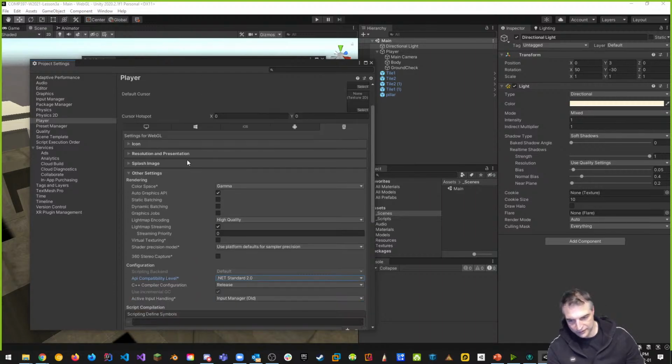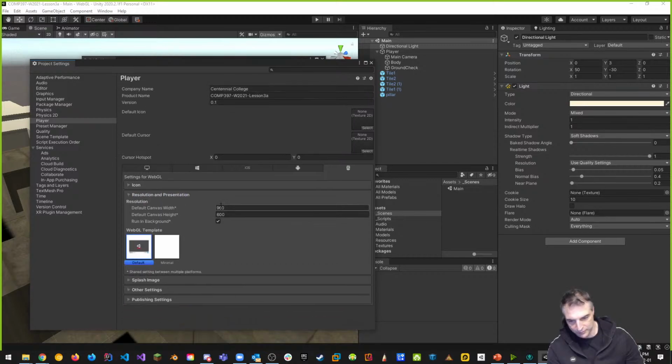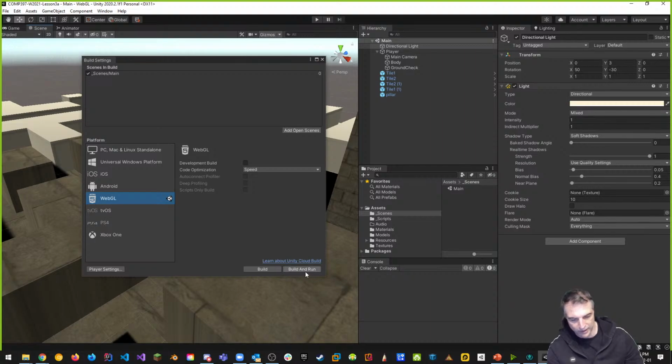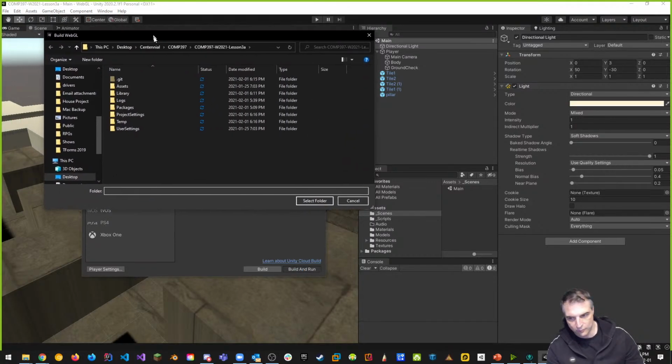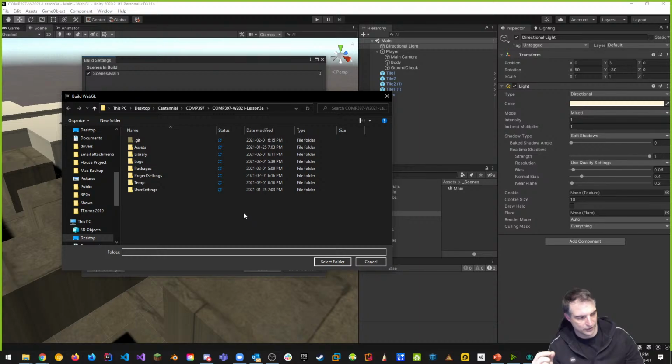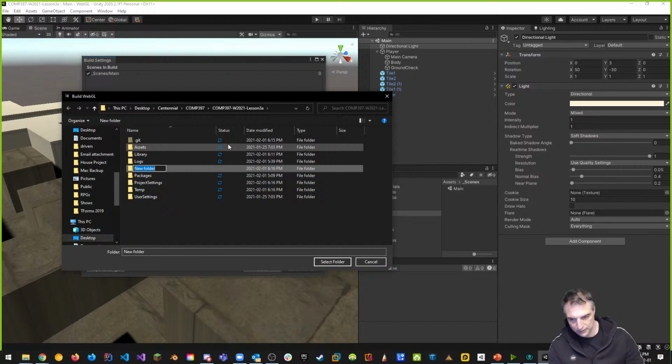As you can see, I really didn't touch anything. The only thing I modified was in my Resolution and Presentation. I didn't change this, but I did change my player information for company name, product name, and I didn't touch version. Yay, save that. And now I want to build and run. So when I go Build and Run, after I've made those changes, not much, we really didn't do much. If I click Build and Run, it's going to basically say, where do you want this to go? By convention, we put it inside of a Builds folder. Let's do that. So again, new folder, and I'm going to go into Builds.